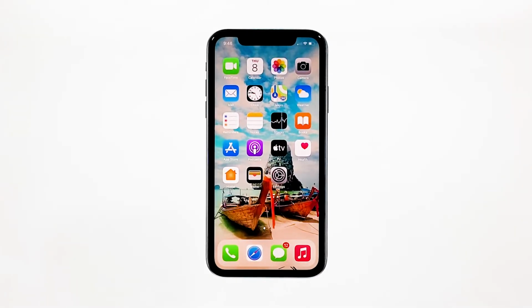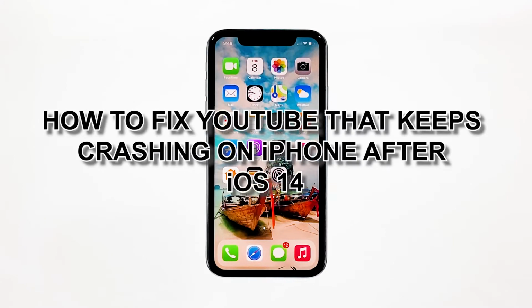The YouTube app is being updated regularly to prevent issues from happening. However, it seems like there are still users who are able to encounter problems here and there. Such is the case with some of the owners of the iPhone, who reported that YouTube just stops working for no apparent reason. In this video, I will be showing you how to fix YouTube that keeps crashing on iPhone after iOS 14.